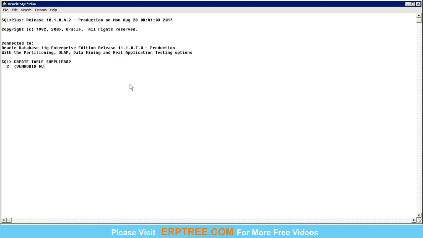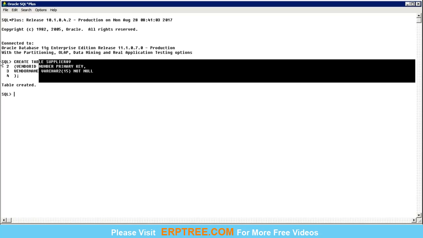Here I'm going to give vendor ID number, and we have to give primary key. Then vendor name, varchar2 of some 10 or 15. You can give not null, because if you want to enter that vendor ID, it should be not null. Then bracket close, simple. So table created.